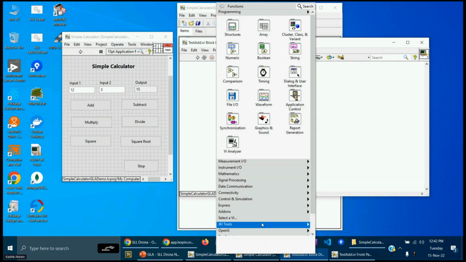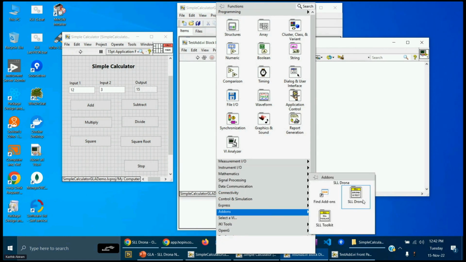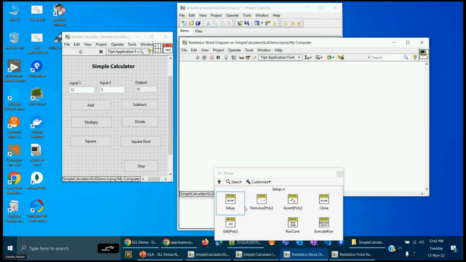And so the Drona palette will be available under add-ons, SLL Drona. So this is the Drona palette. The first API we need to drop is the setup. And since we are leveraging Karaya, we need to tell it this is a test case.